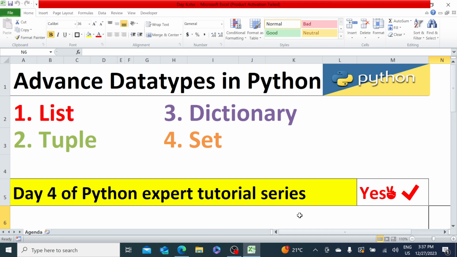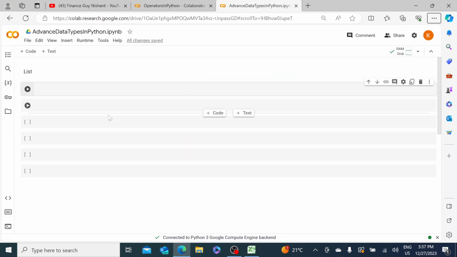In this particular day, we are going to discuss the advanced data types we have in Python. So for example, you can see on the screen, we are going to discuss today list, tuple, then dictionary, and then the set. So let's go to the Google Colab.